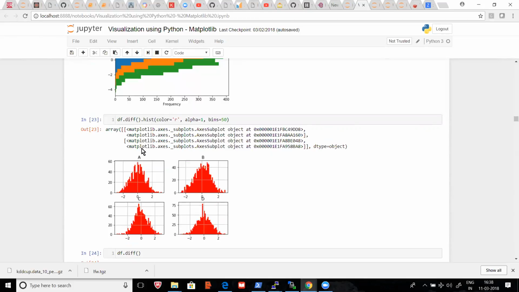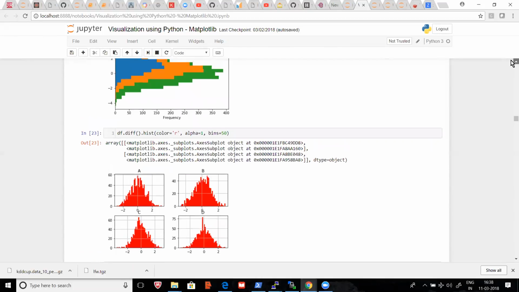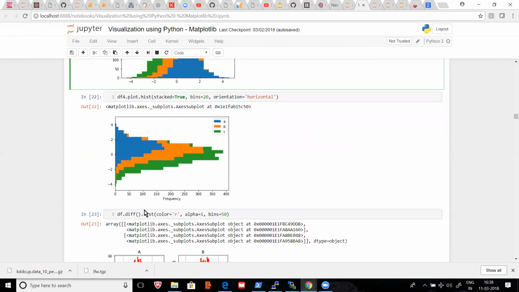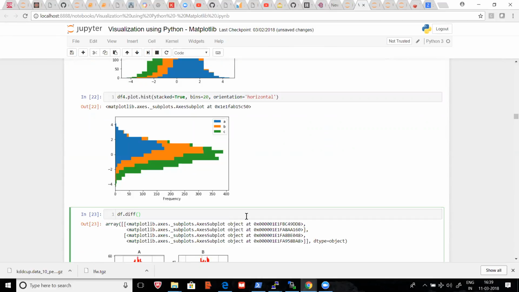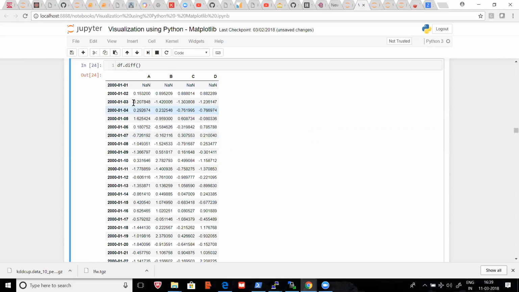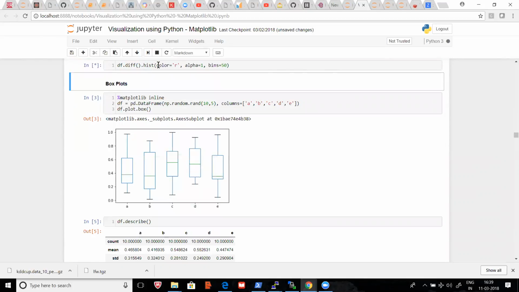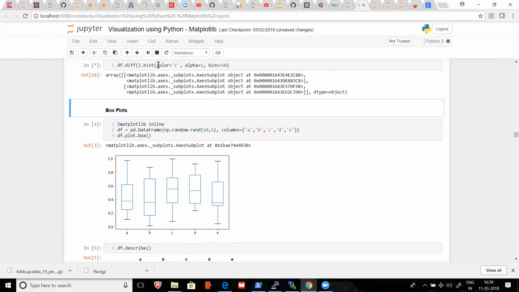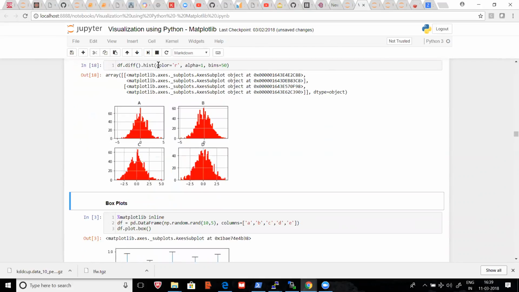And df diff, if you do df, what is your df? If you do df diff, it gets data like this, right? Yeah, 4 columns. So the dual axis data plotting is possible. Dual axis, like it is negative and positive.